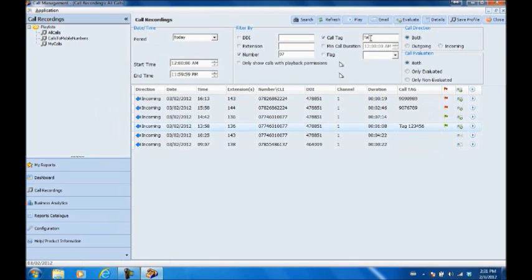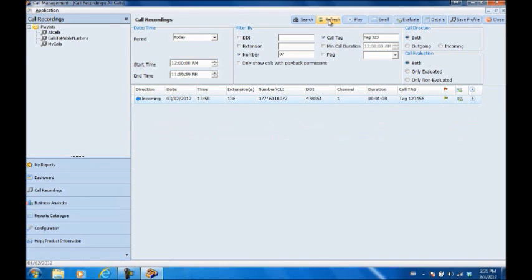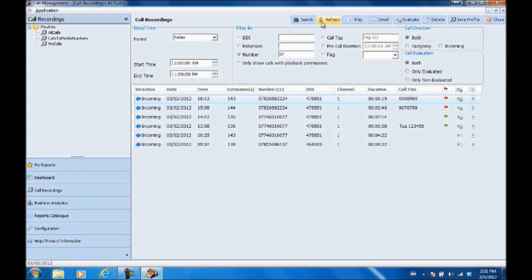So you can say I want a call which has got this tag. Once you've assigned it, we'll untick that for now, and we've got all our calls again. And this is where save profile comes in. So maybe you only want to look at non-evaluated calls, so you can evaluate those, and they should be starting from 07 as a number, or maybe not a number but an extension or DDI.